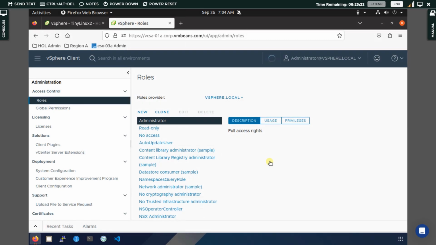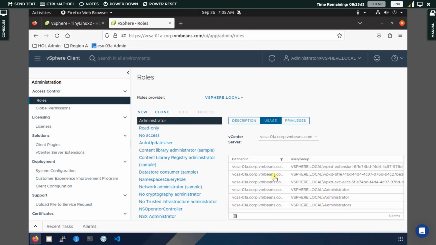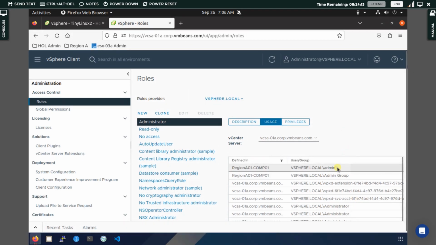Okay, so guys, to check which role is being assigned to which user, just go over here on administrator, for example, click on usage, and you will see that the administrator role is being assigned to the administrator user. And not only that, even admin1 is a user, and it is defined on the cluster object. Admin group is also assigned the administrator role for the cluster object.